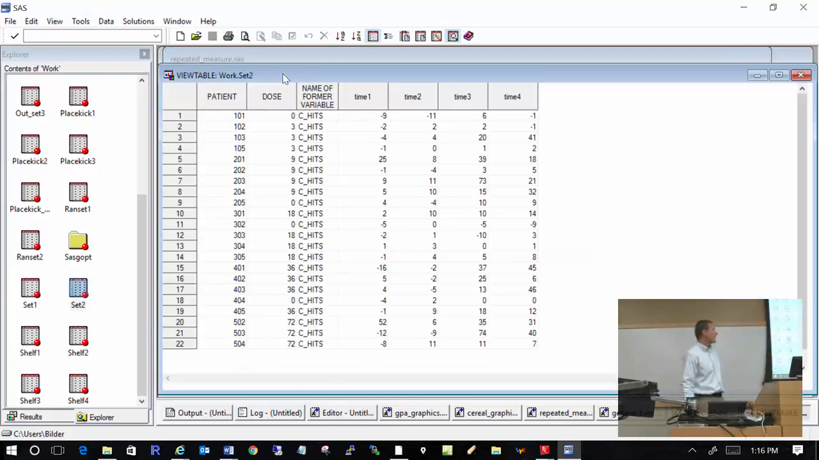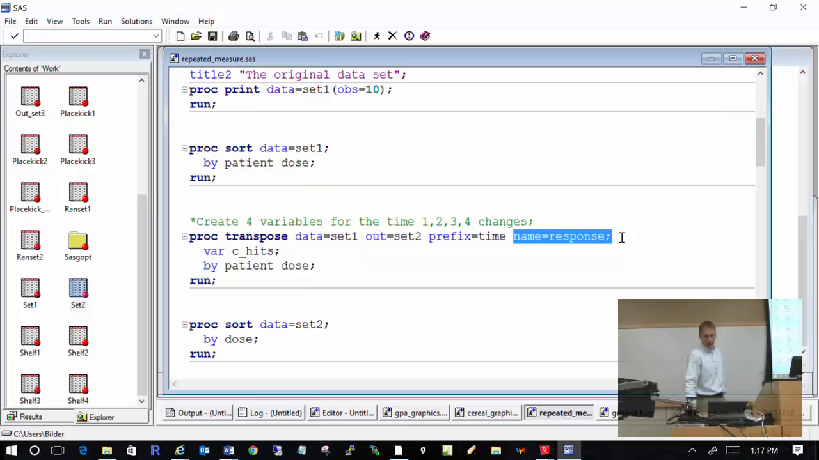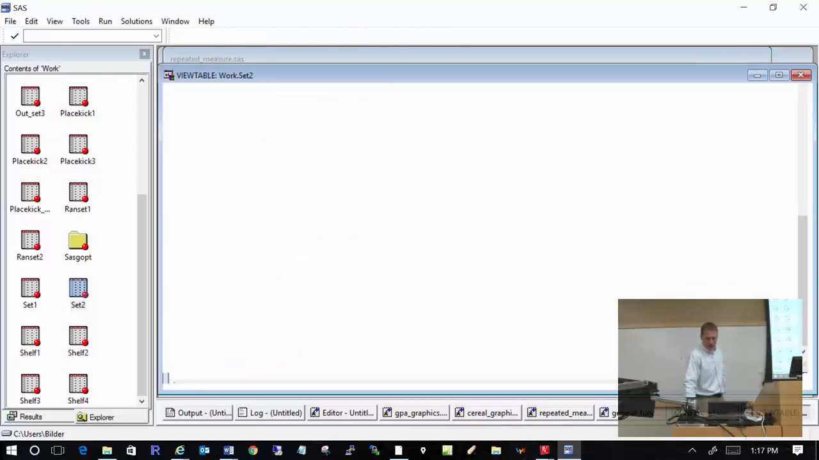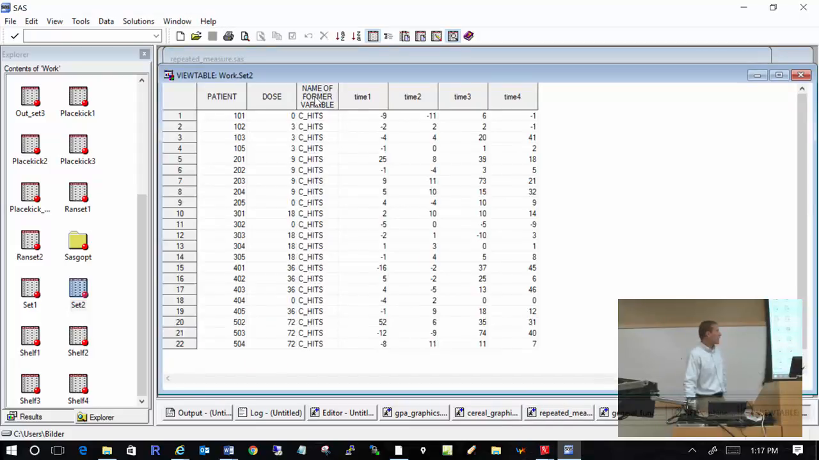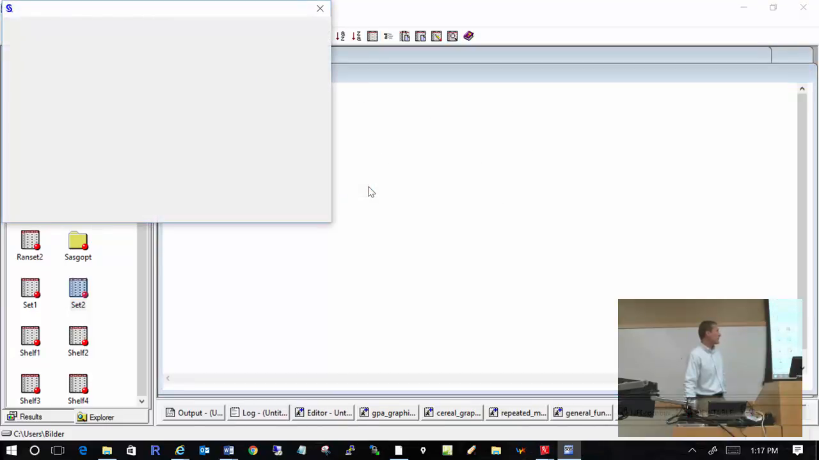And here we go. Patient 101 is now just one row. Time 1, -9. Time 2, -11, and so on. Now you also notice, I guess this wasn't a big deal, but I did put it here: name equal response. I used that as a particular option. All that did was name a former variable, column attributes.